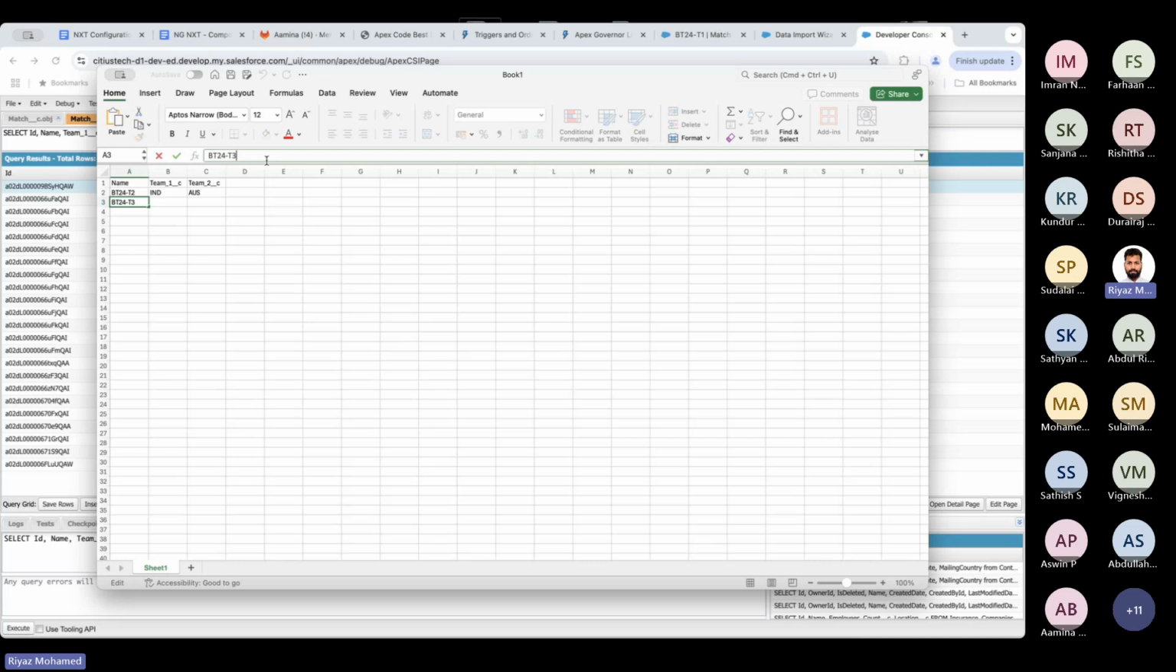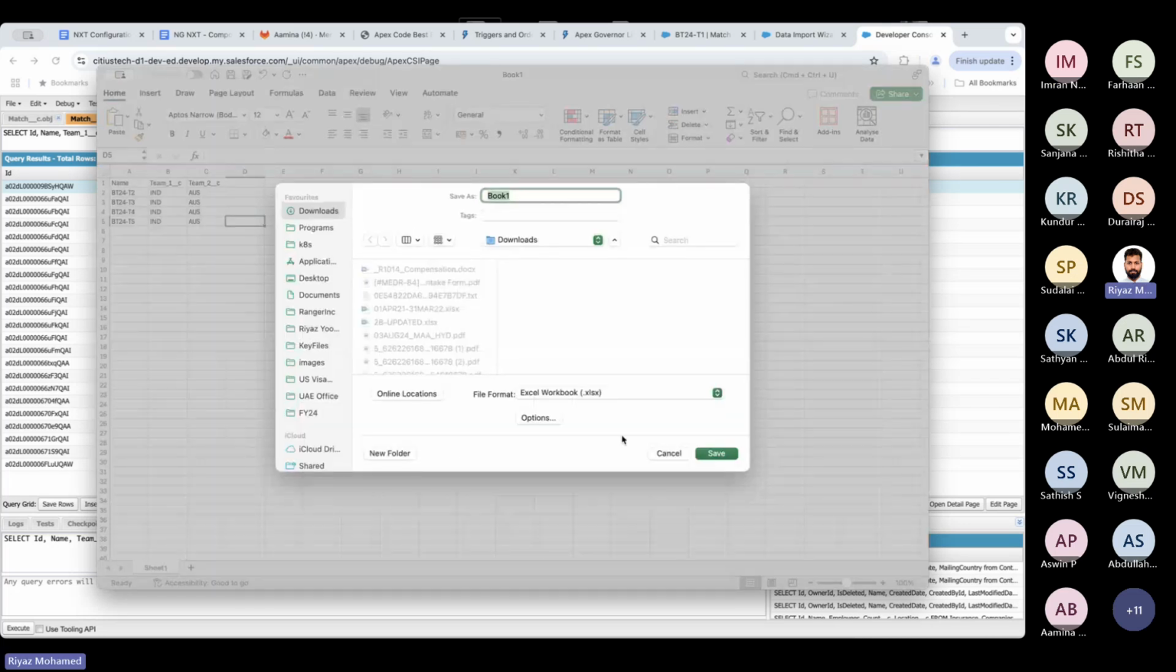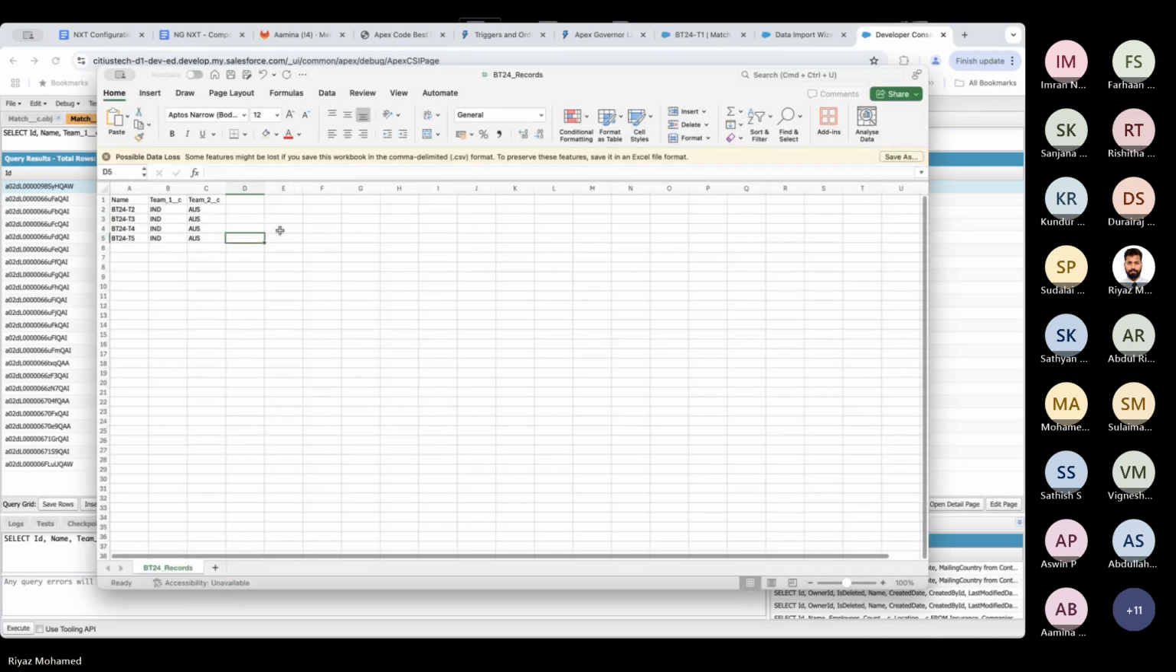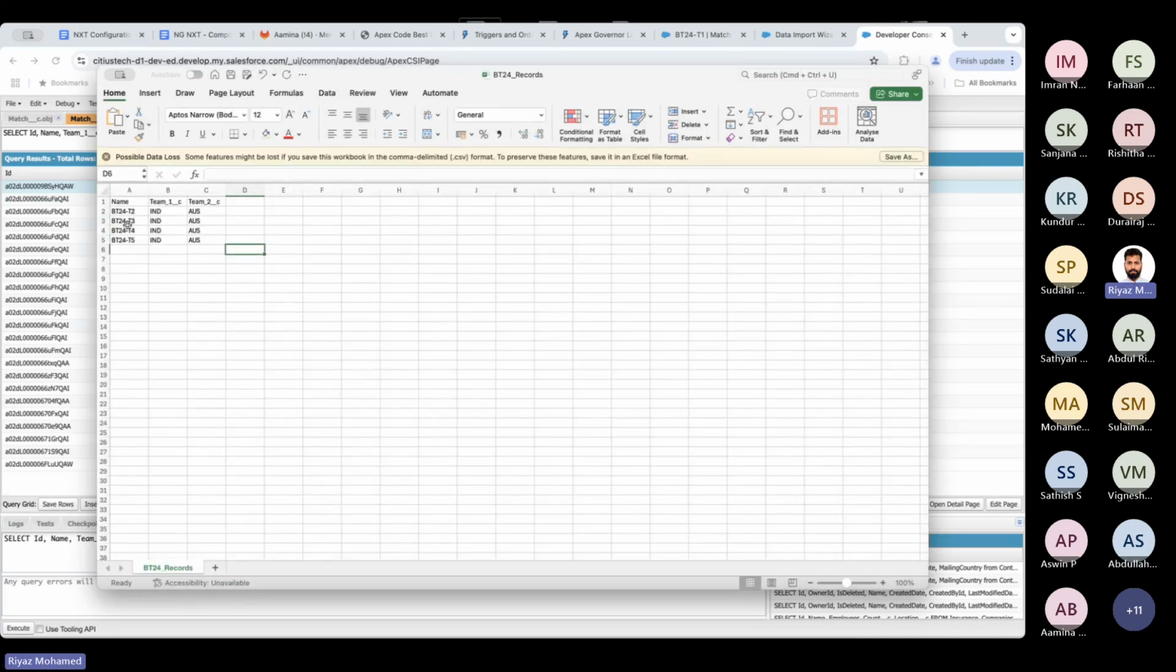How many test matches are in this series? Any idea? 5. Okay, so I'll create only 5 records. So now I'm adding 5 records. Let's say this is BT24 records downloads. I'll save it as a CSV file just for simplicity. Now I have 4 records I'm inserting to the database.